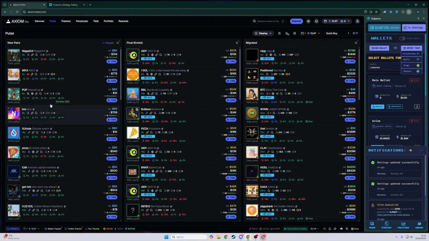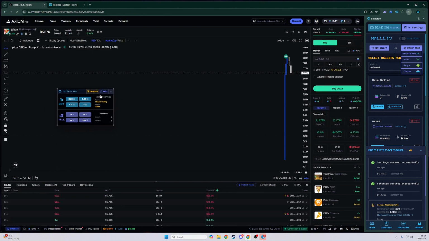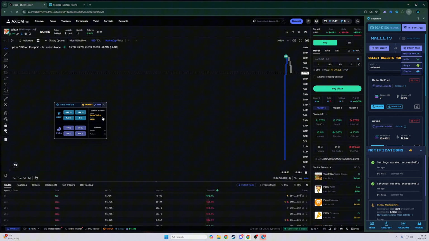Now, if we go up to any of these coins, you can actually see if we click on pizza here, we have this built-in little instant trading platform. So you can see here, you can make it bigger, smaller, whatever you like. I like it like this. And we can see we have buy and sell. So I have 10, 25, 50, and 100. And for buys, I usually have this as 1 Sol, 1.25, 1.5, and 2. You can see here you have your presets and the wallet you're using, which is Axiom.